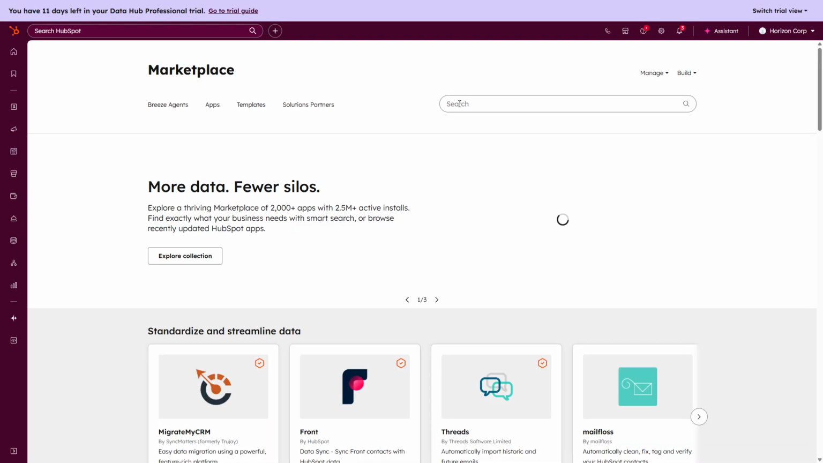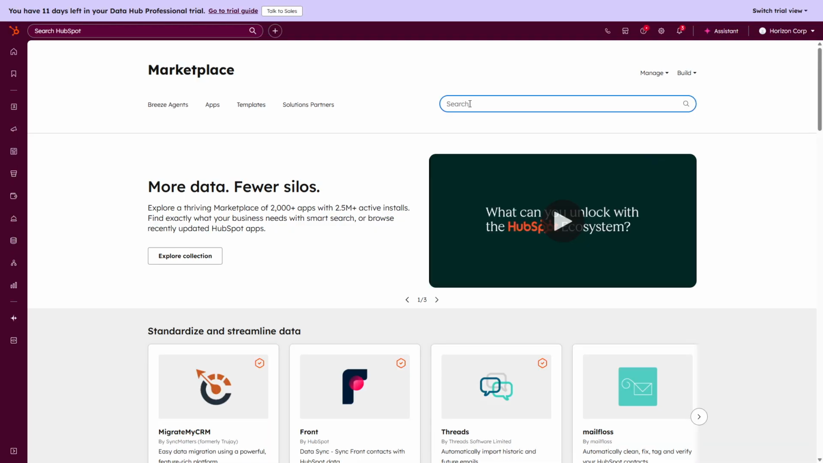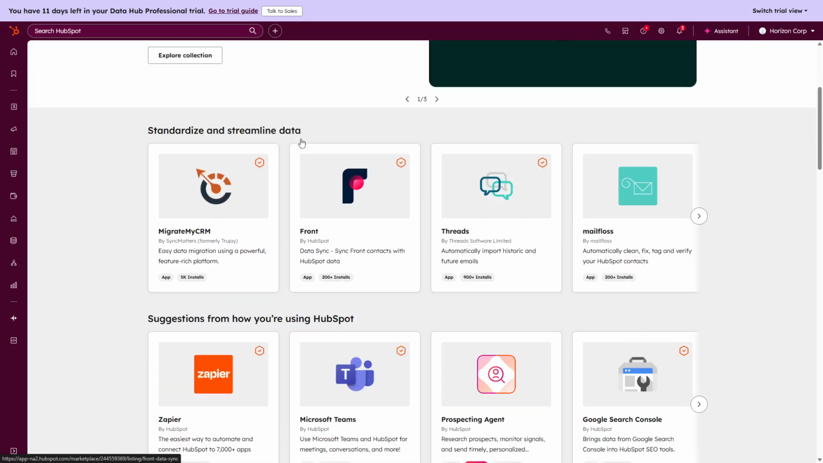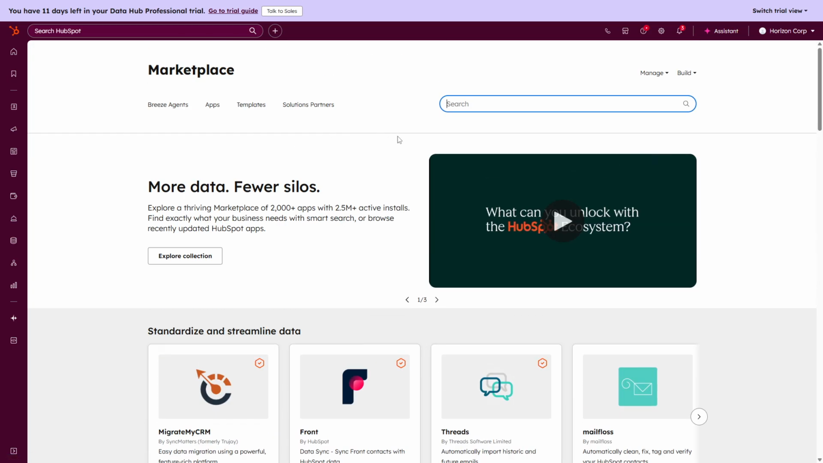This is where HubSpot centralizes all of its integrations, so it's the safest and fastest route to connect external tools. If you don't see the icon, make sure you're in the correct HubSpot account and that your user role has access to install apps. Once you're in the App Marketplace, use the search box to find Slack.